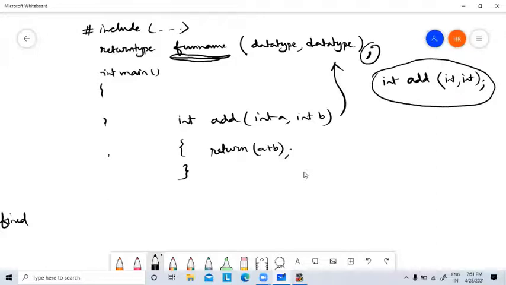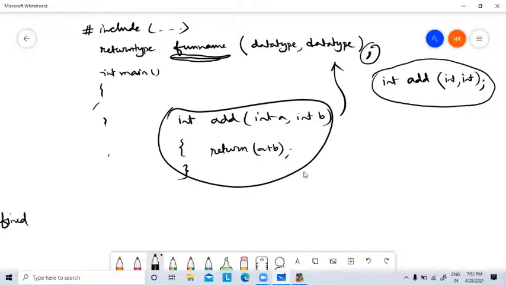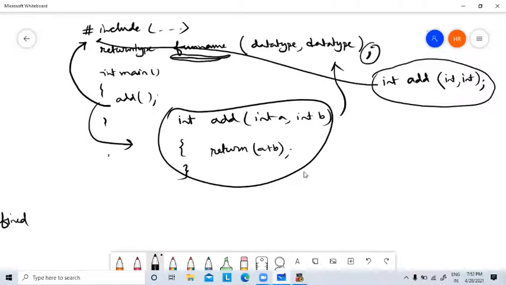And when it is required, if the function definition is after the calling, I have already told you, whenever a function calling statement is found inside any function, the compiler will start searching the definition at the top. That's why this function prototype should be given at the top.